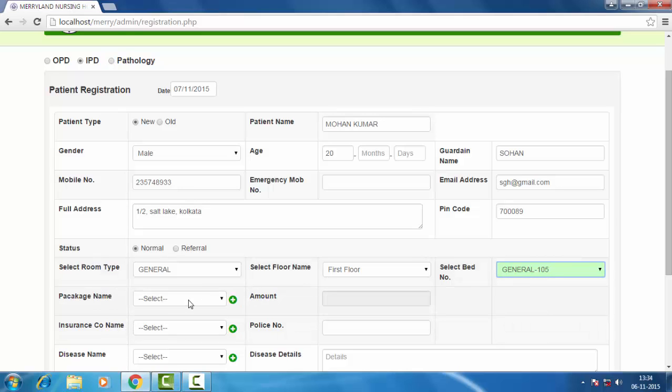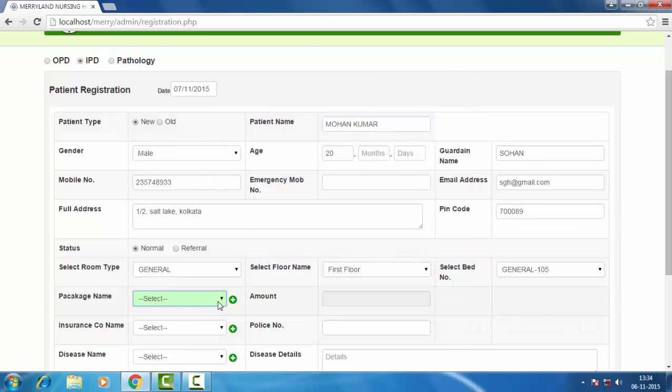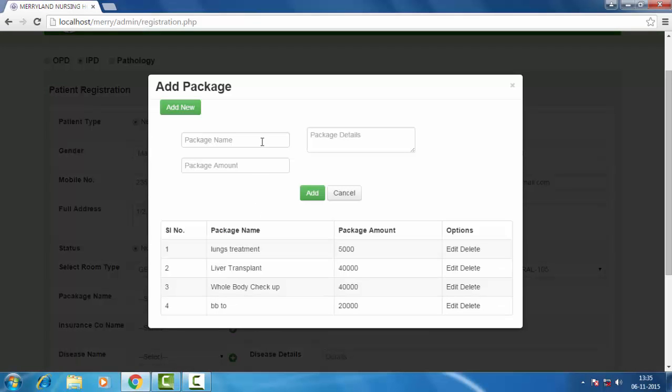Now the next column is the package name. Package name refers to the package treatment that a particular patient is supposed to undergo. It could be a whole body checkup, liver transplant, a lungs treatment, a bypass surgery, anything based upon the requirement which the patient wants. We can select it from this list, and if it is not present in the list, we can click on this plus tab. Suppose we put the name here as bypass surgery.